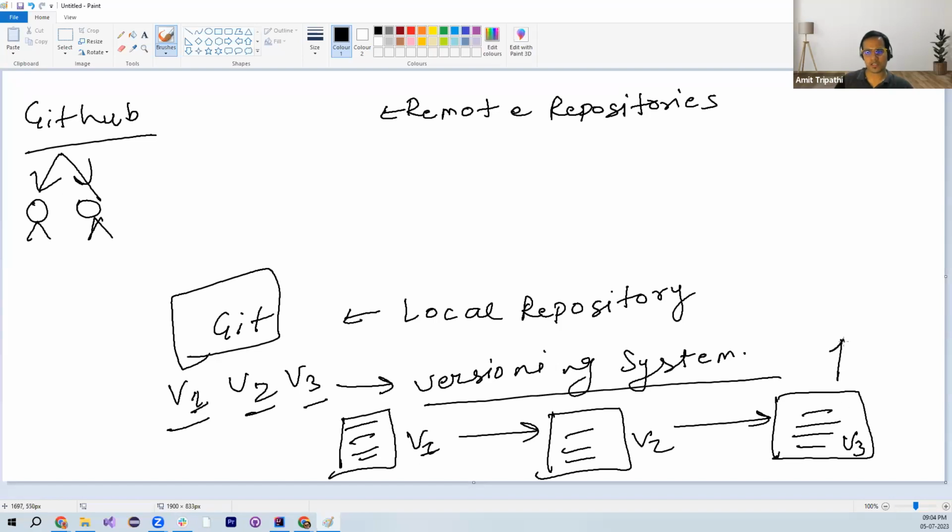So why is this versioning required? Because let's suppose working in here, we are at version 4. Now I found some issues.